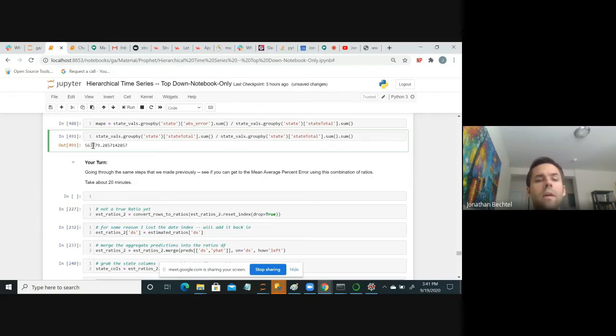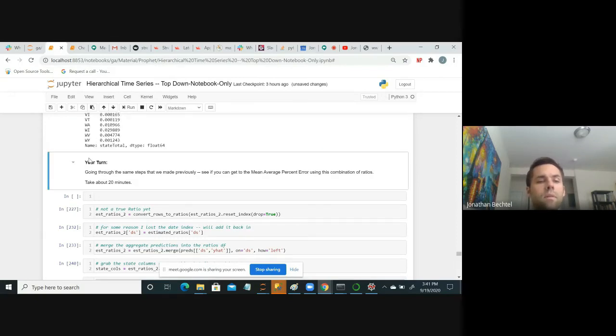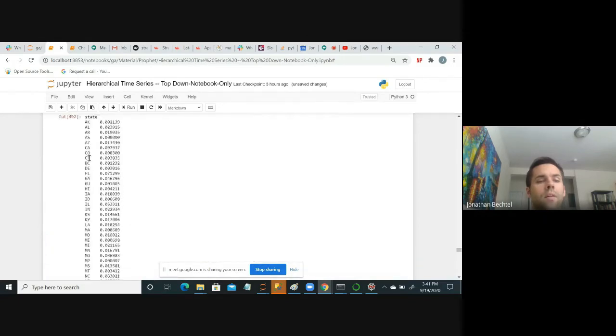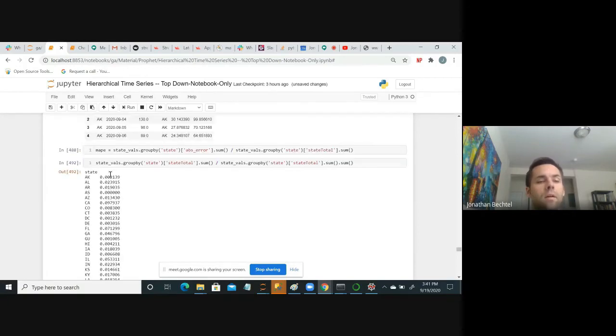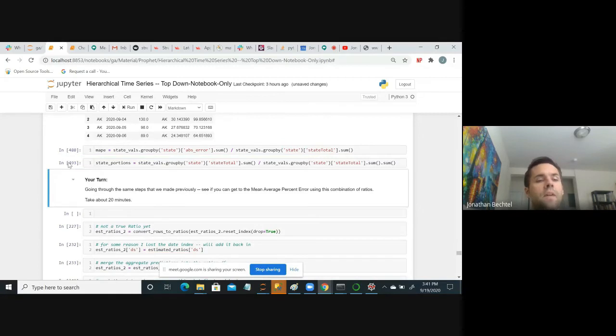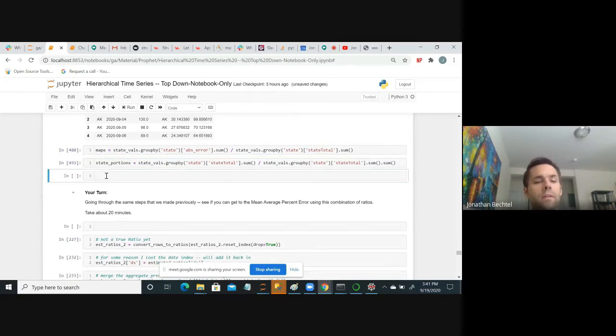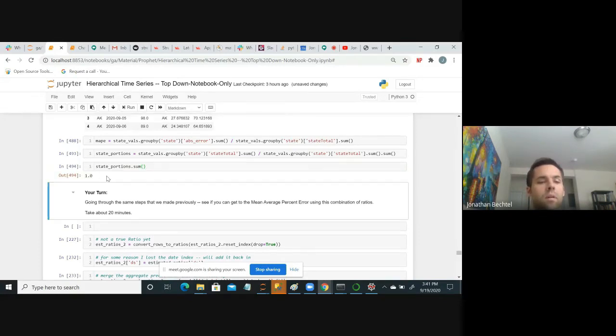Okay, so the idea here, if we do this, for each individual state, this is the portion of total cases that they represented. Okay, so we could do this. If you want to do a quick check, we can make sure this just adds up to 1. Okay, and it does, so it's a true percentage.